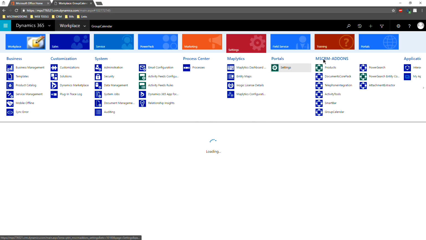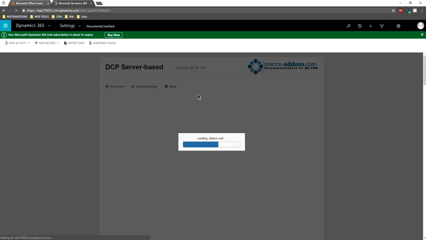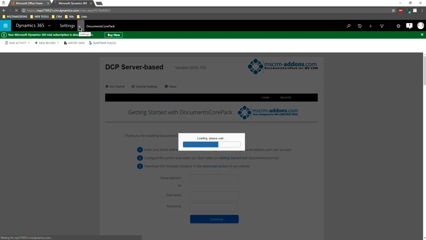What we do end up adding to your settings is the MSCRM-ADDONS product tab. So for example, I have Documents Core Pack installed on this. Once I get that app installed, I'll hit that Documents Core Pack, and it brings me over here to our Getting Started page. It's an easy way for you to bring that up and help you get started.